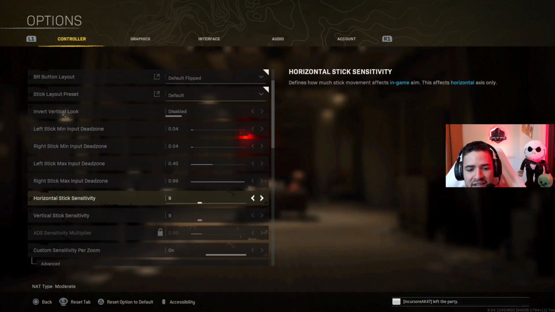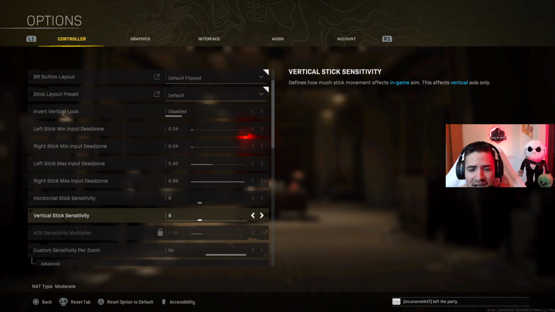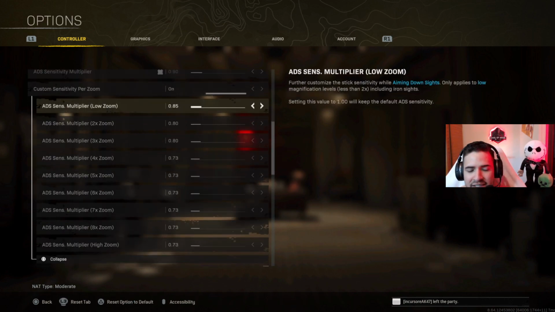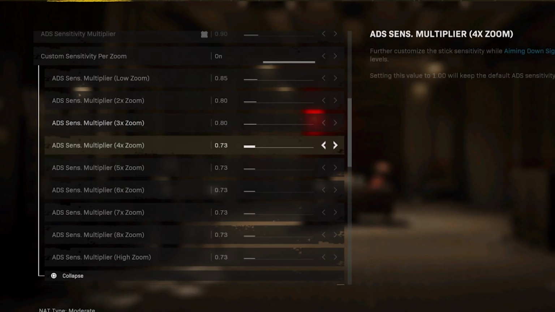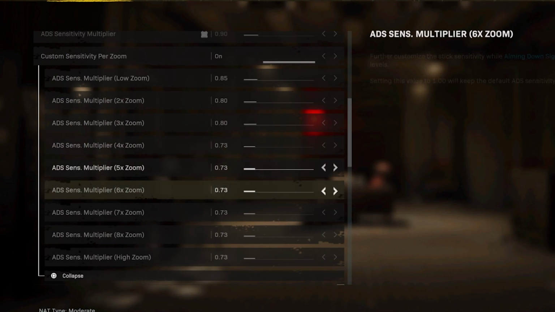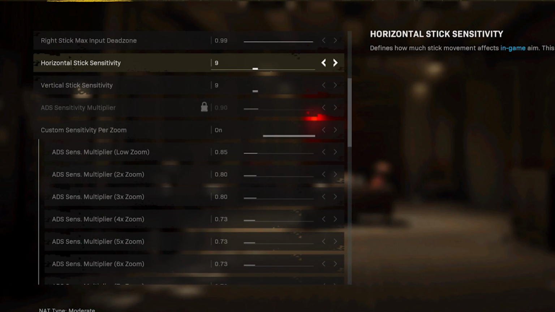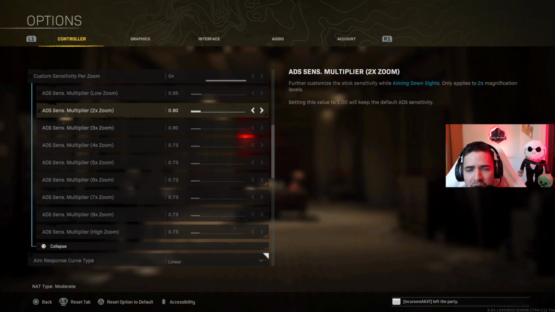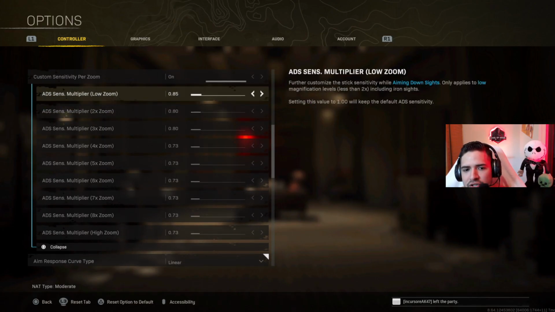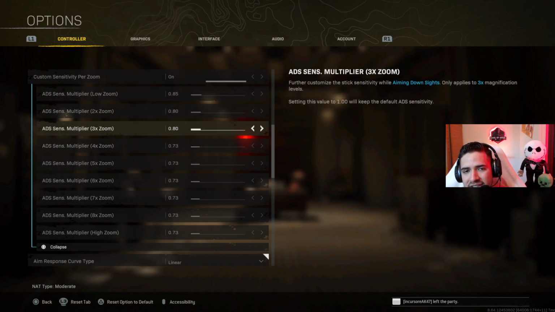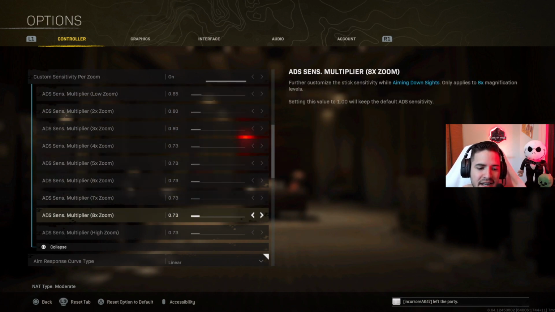Next up, for my sensitivity, I have played in 9.9 for quite some time now, and I love this sensitivity, and I don't think I'm going to change it anytime soon, so that's what I roll. Next up, for my custom sensitivity, for my low zoom, I got 0.85, 2x and 3x, I got 0.80, and then 4x all the way to the bottom, I have 0.73. If you got something different in the 9.9 sensitivity, remember, do not copy these right here, but you can copy the differences. Like, for example, 0.05 difference from here, and then 0.07 difference from here. It makes it nice and smooth.